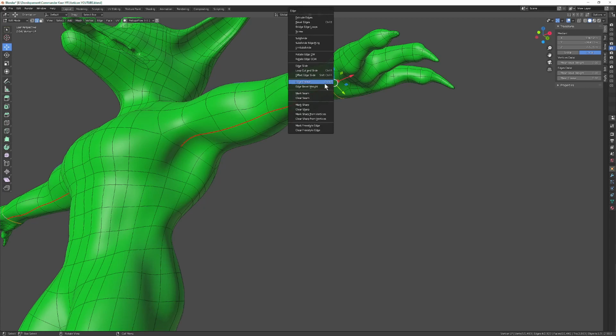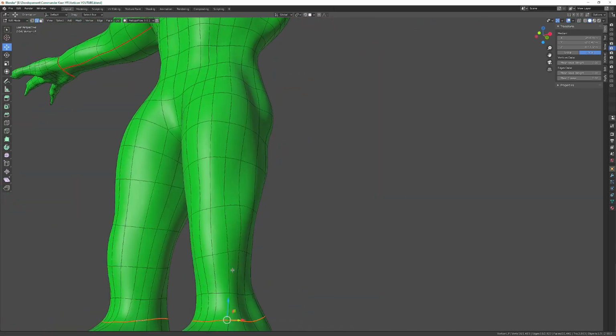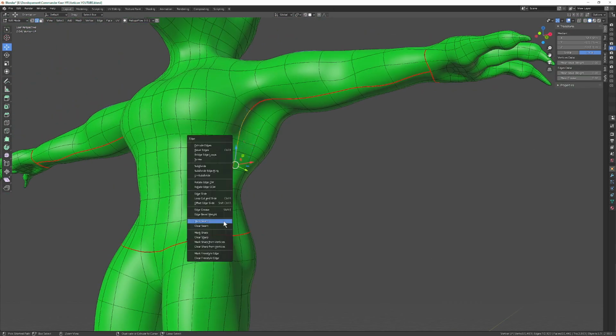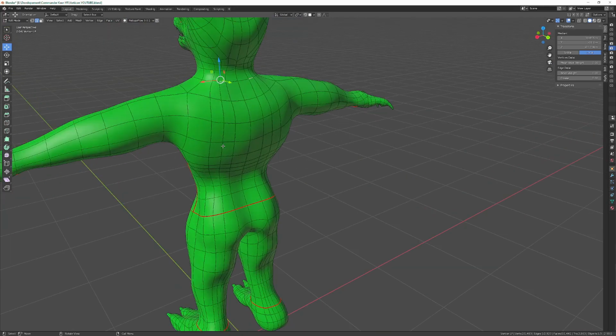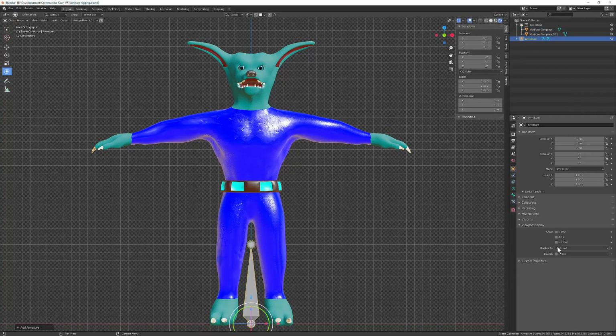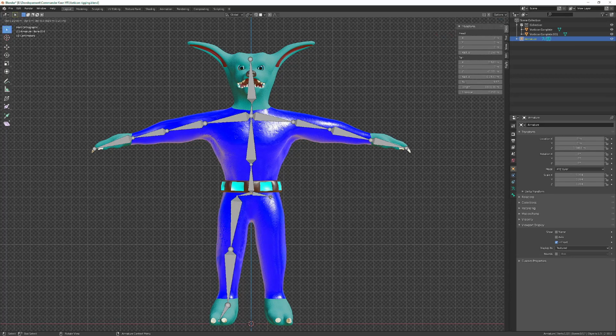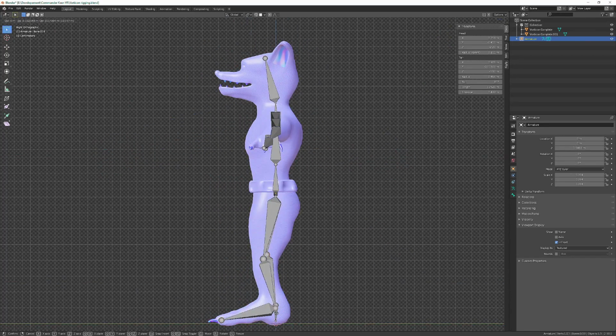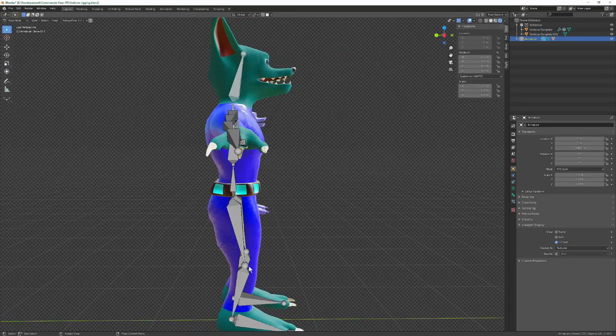Next we want to look at unwrapping that low poly model so that we can bake all that lovely sculpted detail onto a normal map, which will then show up in Unity. Clearly he's not moving too much right now, so next we're going to rig him, we're going to animate him, and obviously you need to make him dance.